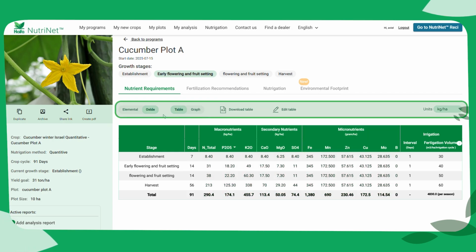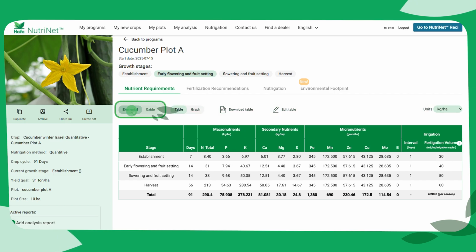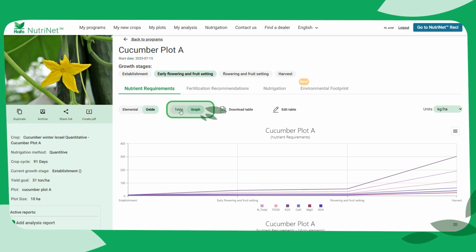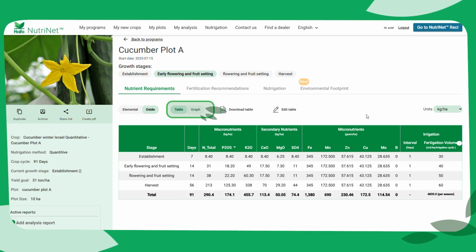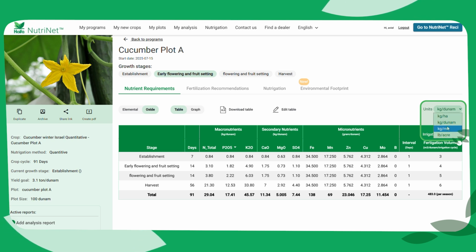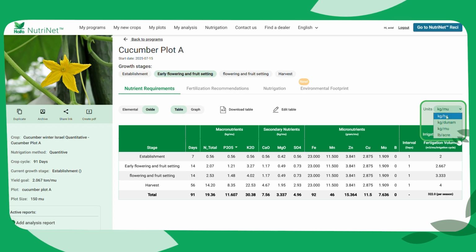Above the table, you'll find several display options. You can choose to view nutrient quantities as either oxides or elemental values. You can toggle between table view and graph view for easier visualization. You can also change the unit of measurement to match your preference. Choose between kilograms per hectare, kilograms per dunam, or kilograms per MU if you're using metric units. If you prefer imperial units, you can select pounds per acre instead.